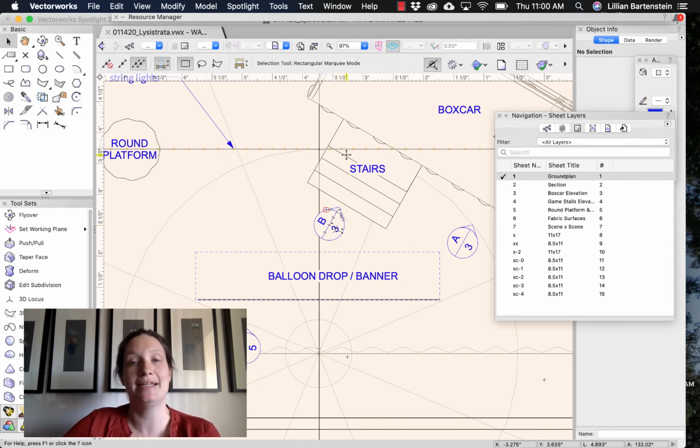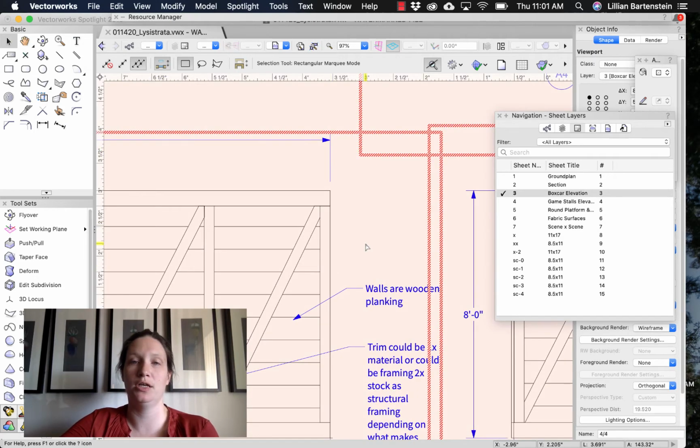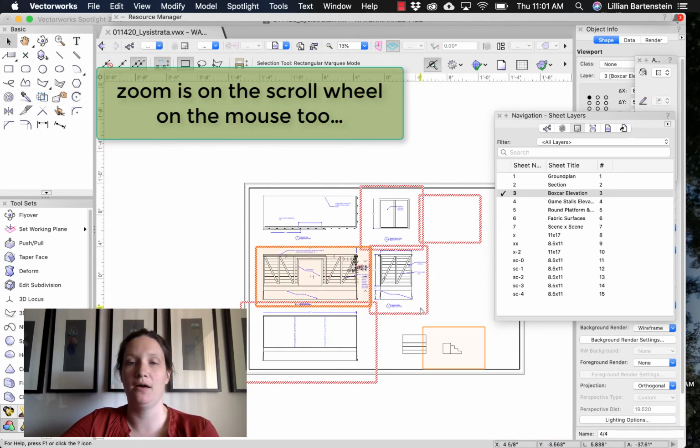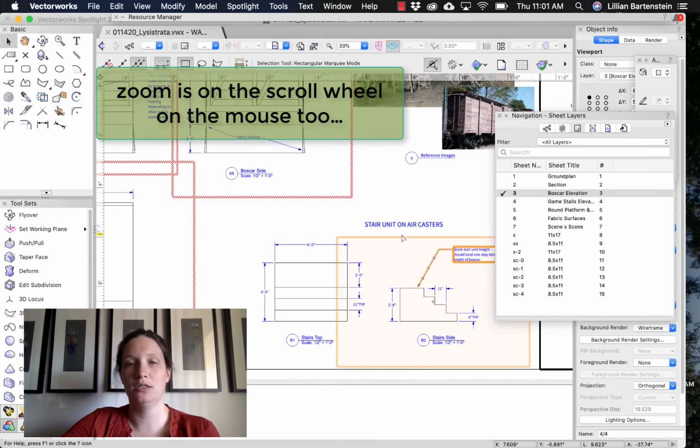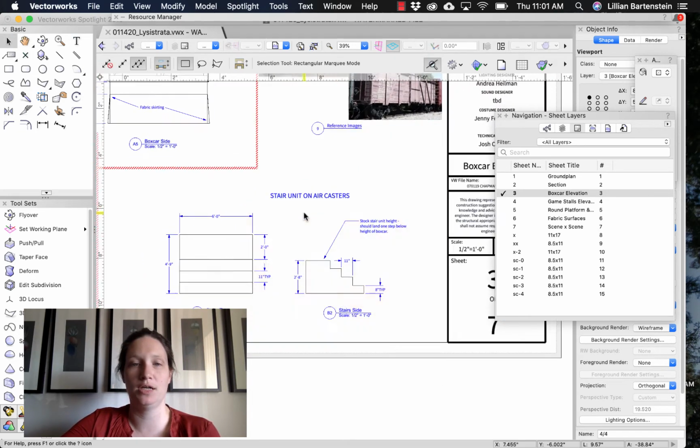So now if I want to get detailed information about this, like an isometric drawing of it, then I would go to plate 3 and look for drawing B. So let's go to plate 3, right over here in the sheet layers. I can zoom out now. And oh look, here it is, down on the bottom, stair unit on casters.